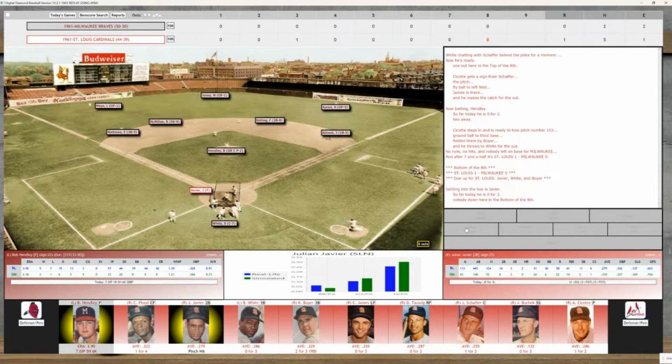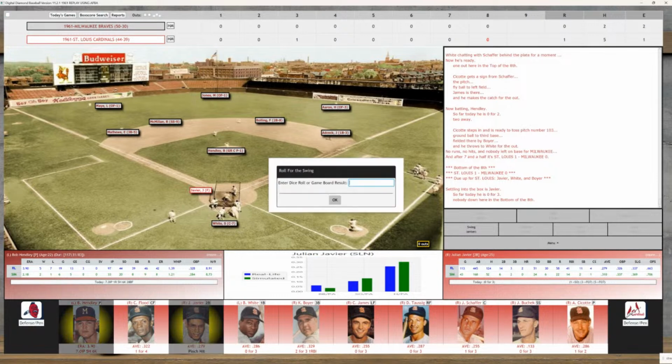We got Julio, White, and Boyer due up here. Let's see what happens here in the bottom of the 8th. And that's going to be a single in the left field, not what you want to see if you're a Braves fan.